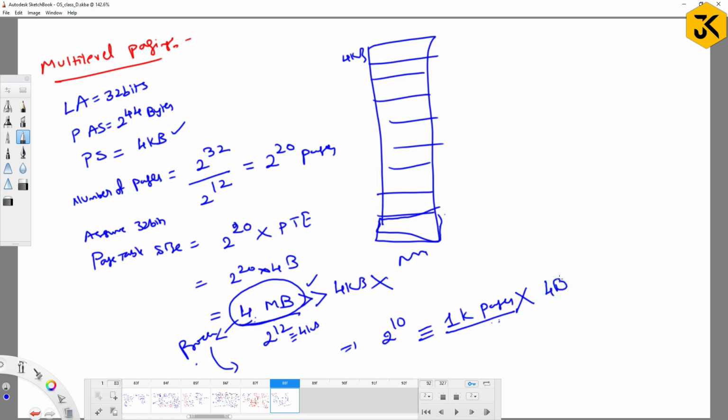4 bytes. I have mentioned already. Assume 32 bits is the page table entry. That can be anything, right? 1K page into 4 bytes, which is equal to what? 4 KB. Does that 4 KB fit into one page size? Yes. Luckily, we got 4 KB by using one level of paging.